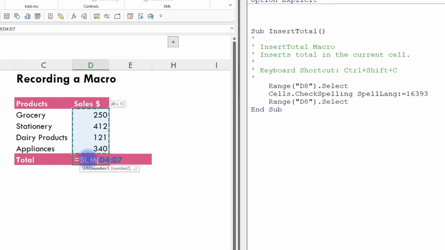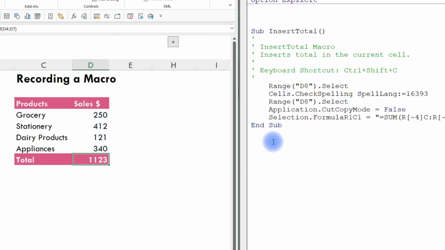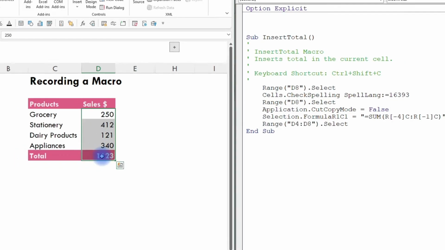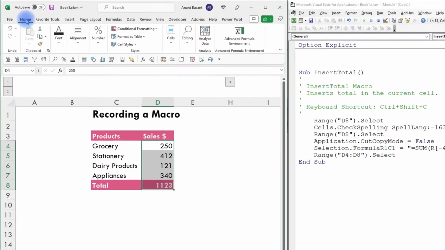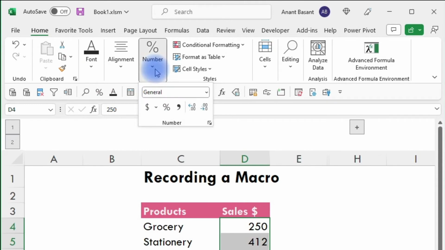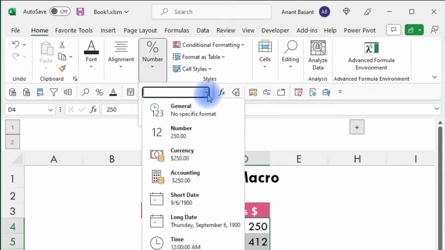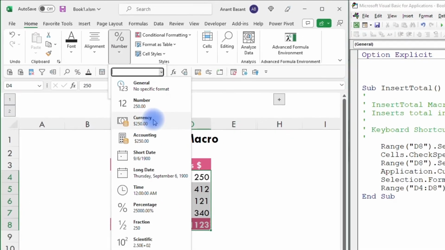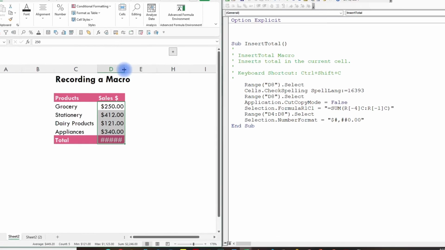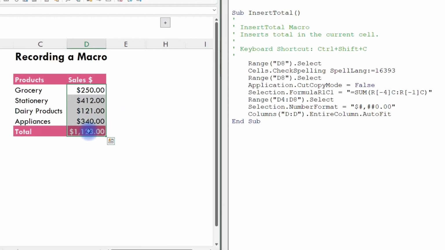We'll insert this formula in this cell. It immediately writes that line of code. I'll explain that formula notation in a later video, but for the time being, just see that the line has been inserted by the macro recorder. Then I will select all these cells. I'll go to the Home tab, and from number formatting, I will choose currency number format. It inserts another line. I will double click the column header to auto fit the column.